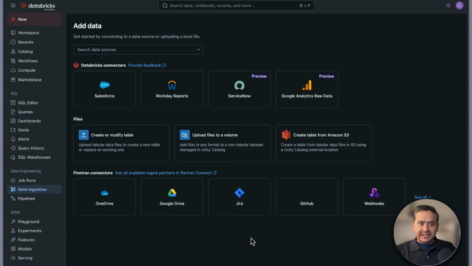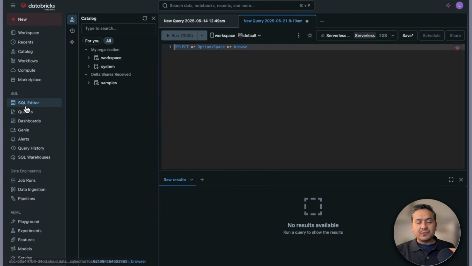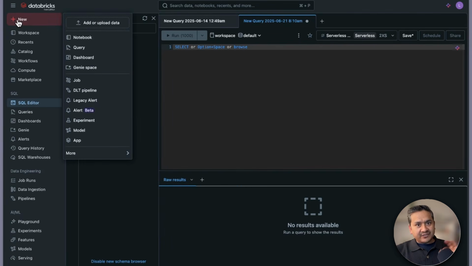And now from here you can see there are different integrations. If I go to query, you can see it went to the SQL editor. That means this is a shortcut. Again, I'm saying shortcut many times, but from here you can go to different places, not necessarily knowing the different parts where you want to go. So this is the shortcut.